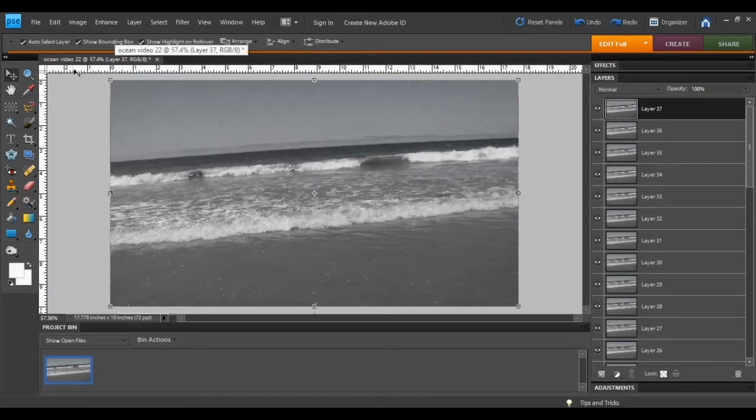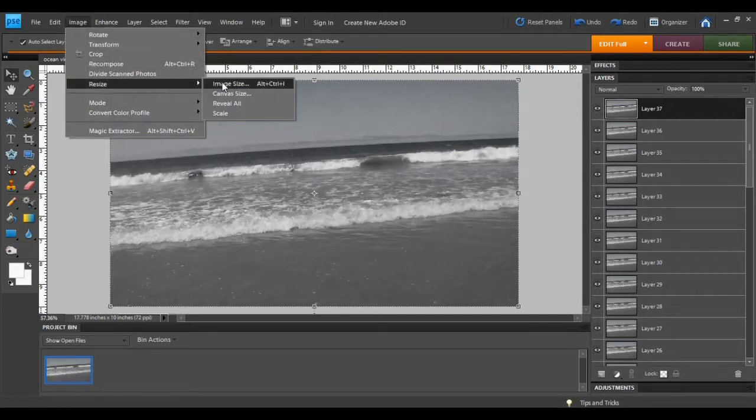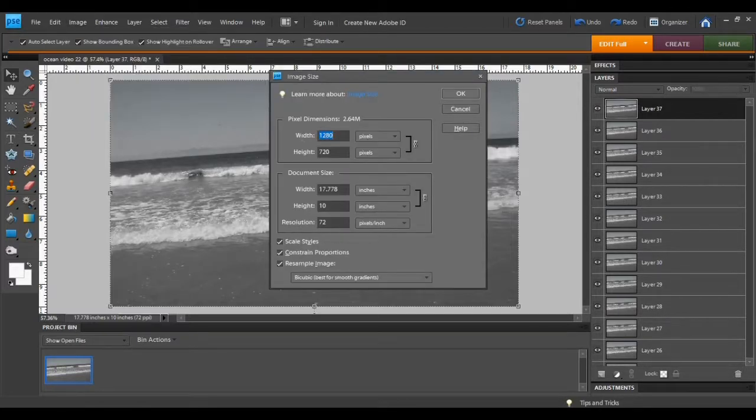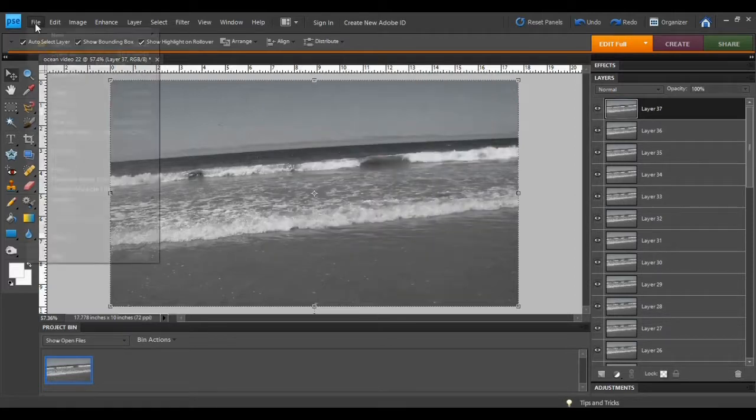So I do want to double check the size here and click resize just to make sure. Yeah, I always make my GIFs smaller than this because it is going to be really big by the time I save it, and I'll show you why.